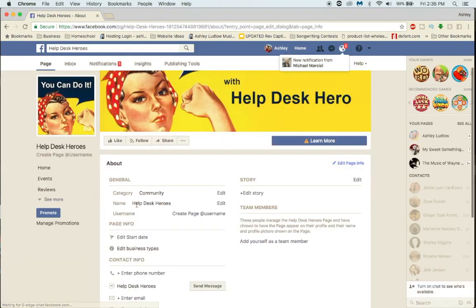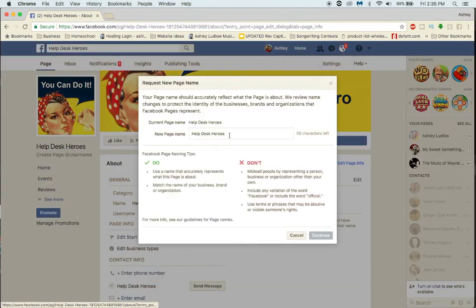So here's where we can edit the name of our page. So I'm going to click Edit. And I'm just going to erase those two just to make it Help Desk Hero instead. Now it wants to make sure that you know the difference between what you should do and what you shouldn't do here. Don't name your page something misleading or something that might come across as crude. Here it says abusive, or if you're violating someone's rights. So we're going to click Continue.